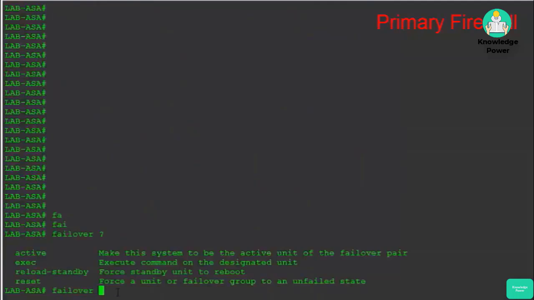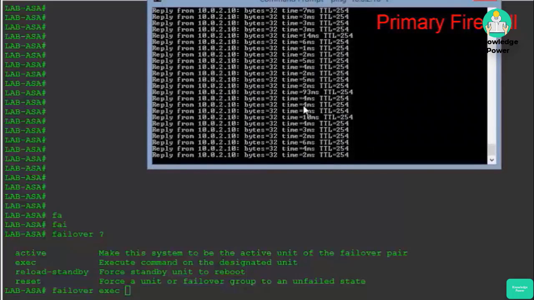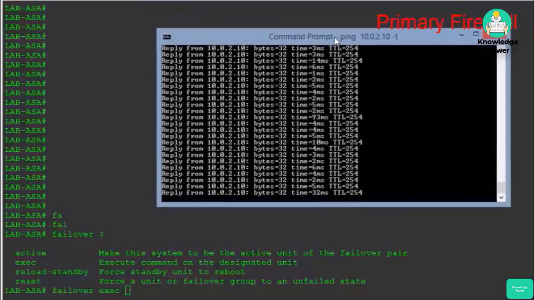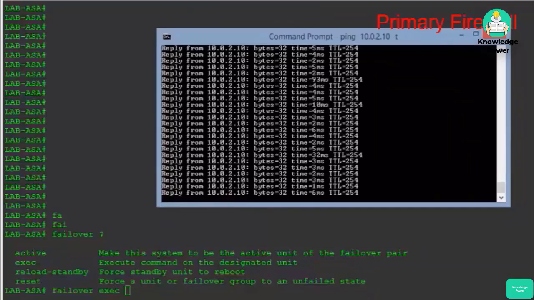So we can actually run a command on the standby and tell it to be the active firewall, and then that'll force this primary firewall to be the standby just as a test, and then we'll switch it back. So I'll get an infinite ping going here to the primary firewall's management IP, and we'll see what happens and how quickly we fail over to the backup unit.